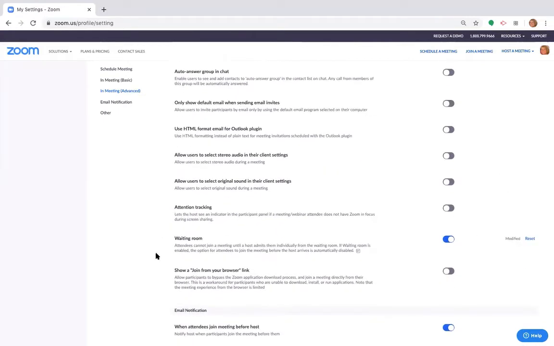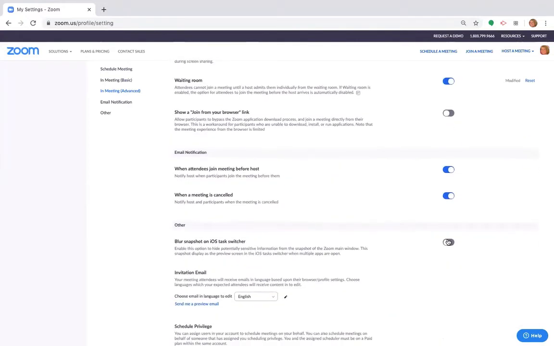And then the other one that I just want to mention, I would absolutely turn on the waiting room. This is what I do instead of the password. So I physically have to admit every student who comes into my Zoom room. So if I don't recognize their name, I will not admit them into the Zoom call.